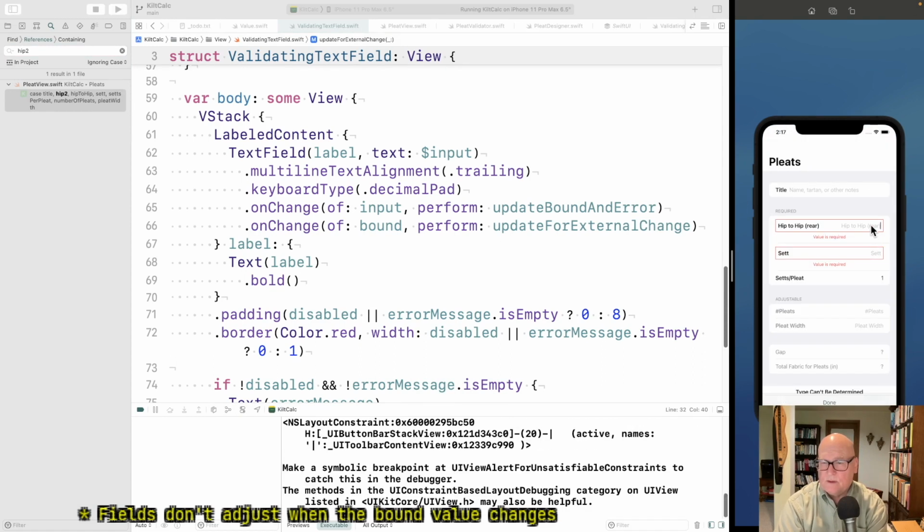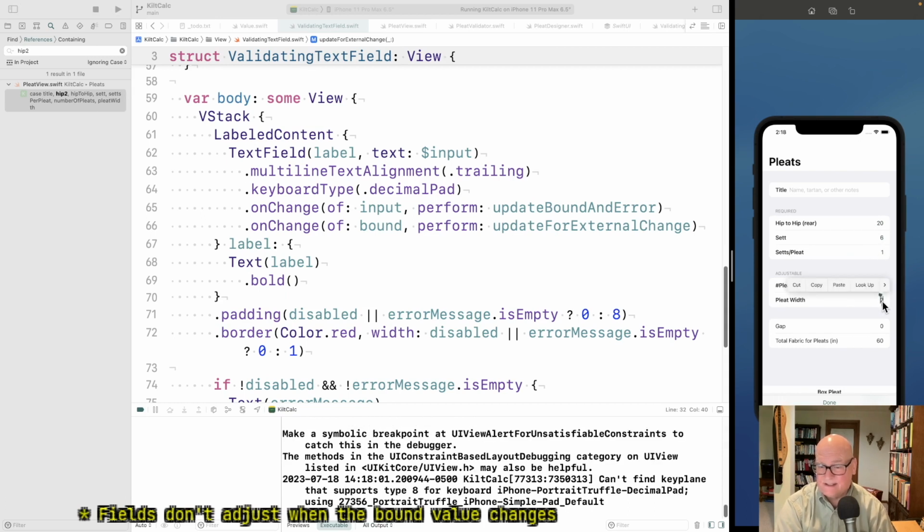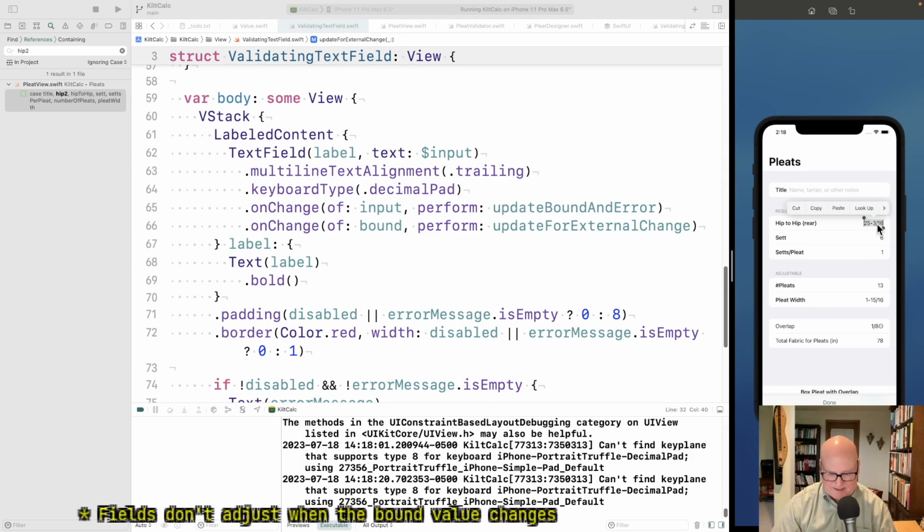Okay, so what's going to make it funny? All right, let's do this. 26. That's better. All right, let's change this. 2.5. Oh, maybe we're okay. That seems consistent. No, wait a minute. Something's funny there. Oh, this is insidious.